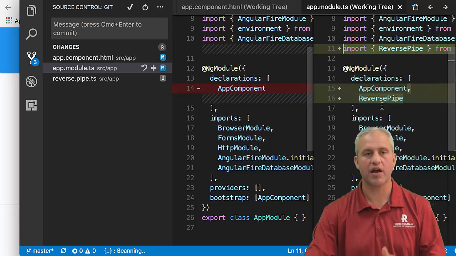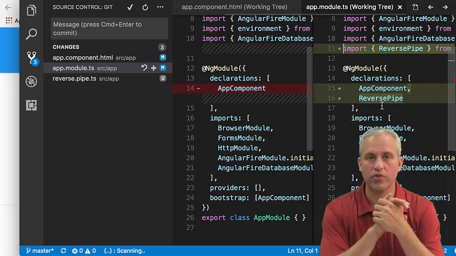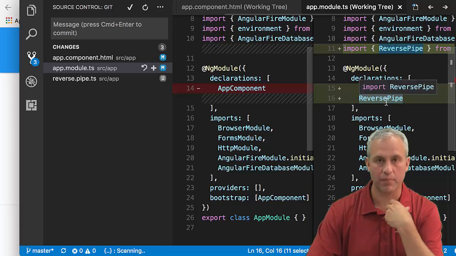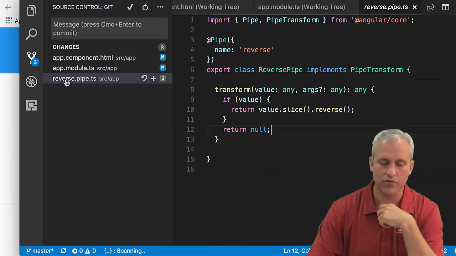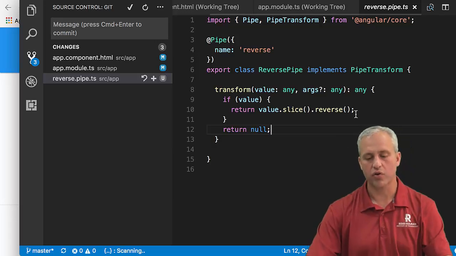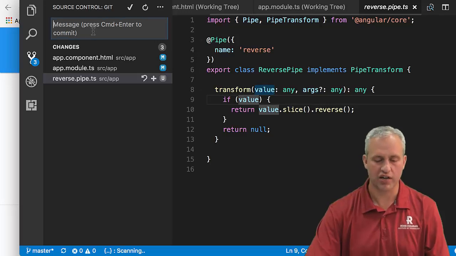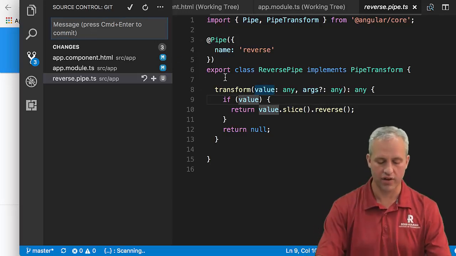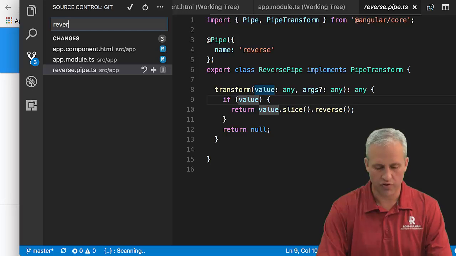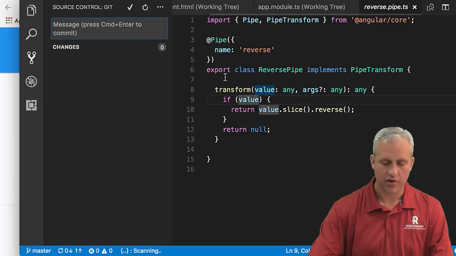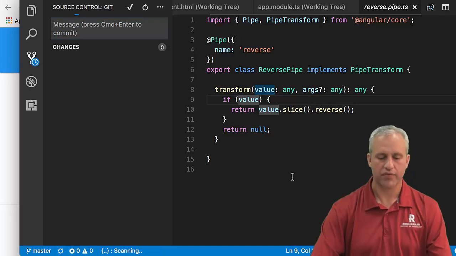Again, the way to think about app module, it's kind of like the place where you load things up. Like, here are the things that I have access to in this app. So this is what makes it available in the HTML to use. And then here's the code that actually implements it, which is really just a single line plus a check to make sure that it's not null at the time. So this is the reverse pipe. I could say more, but I'm not going to. I'm just going to say reverse pipe and ship that one off.